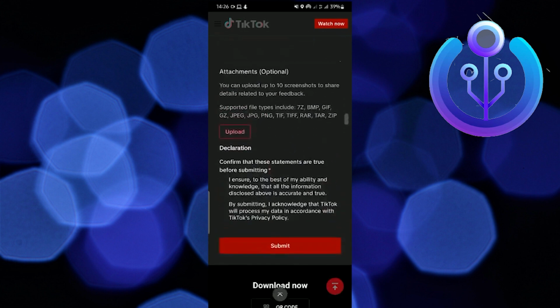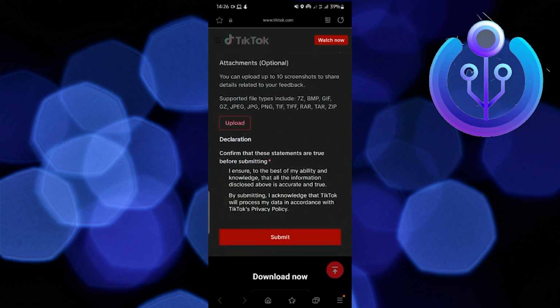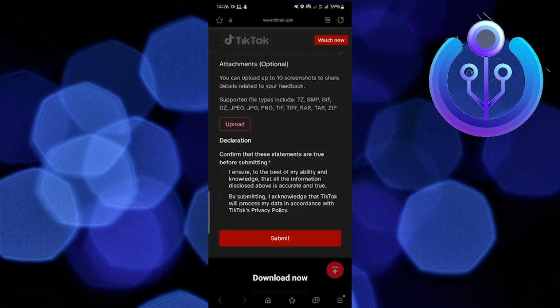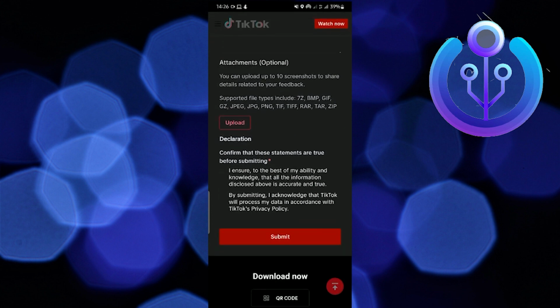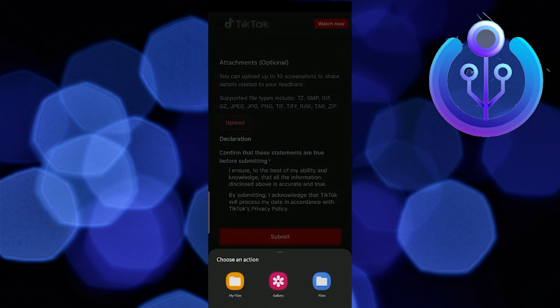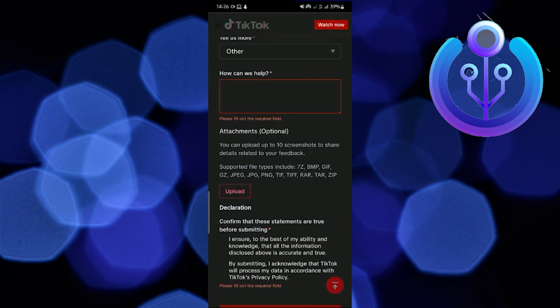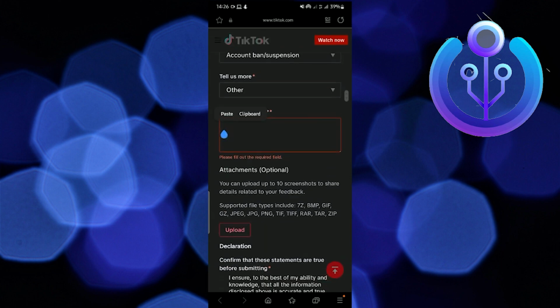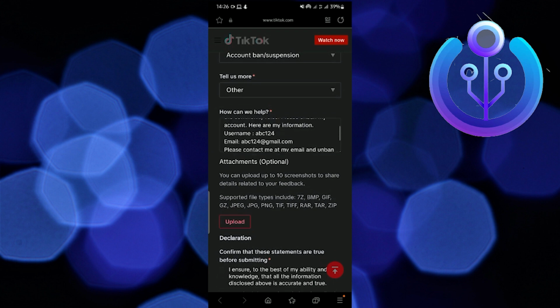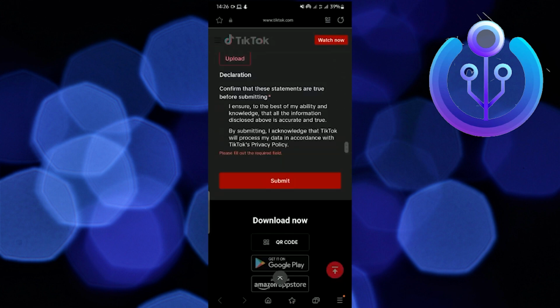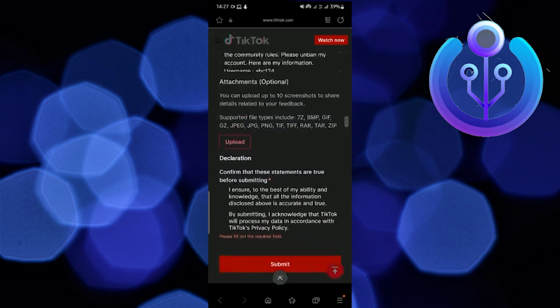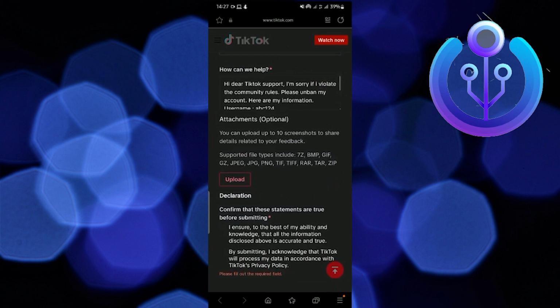Now scroll down to the bottom. In the How can we help, you should be putting in your application, requesting TikTok to reinstate your account. Now submit the request and your application has been submitted.